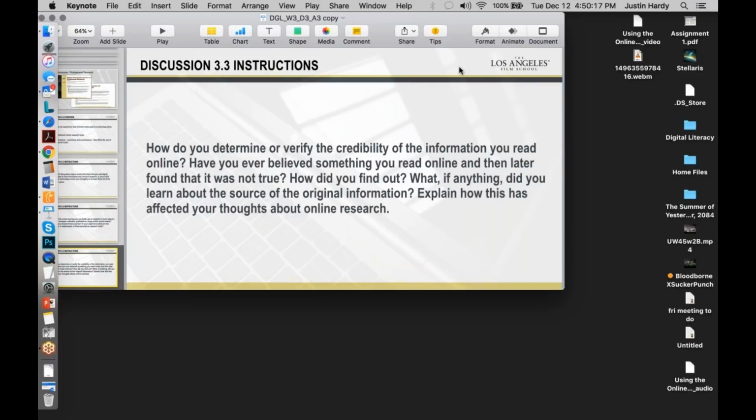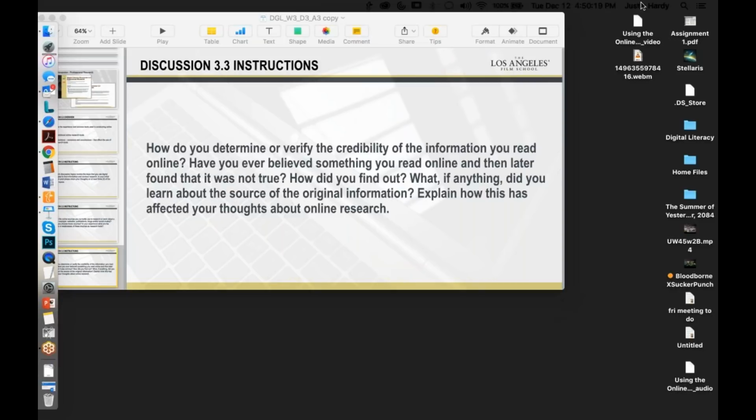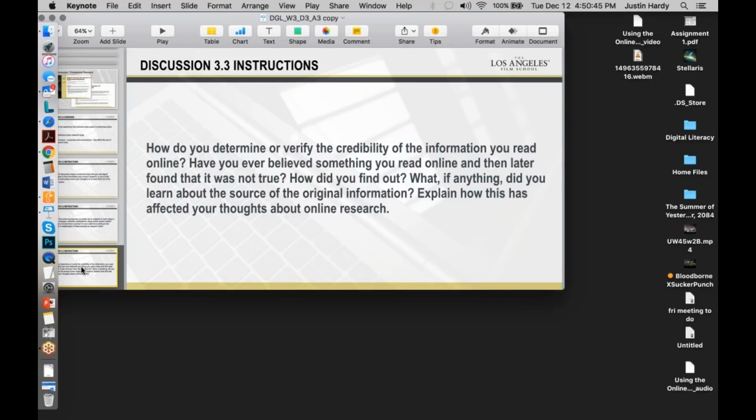Your second topic is, how do you determine or verify the credibility of the information that you read online? Anybody can post anything online, and we're all susceptible to reading something that may or may not be true. Have you ever believed something that you read online and then later found out that it was not true? How did you find out? And what, if anything, did you learn about the source of the original information? And we'd like you to explain how this has affected your thoughts about online research. So that's going to be your second one.